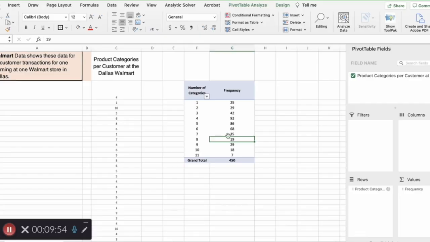It tells you, for example, if you look at the numbers, you can tell me, oh, most customers basically bought from 4 categories because we have 92 customers. We start now understanding our data. We start making sense of our data. And actually, we can do the percentages. If you don't like the frequency, we can add another column in the values.